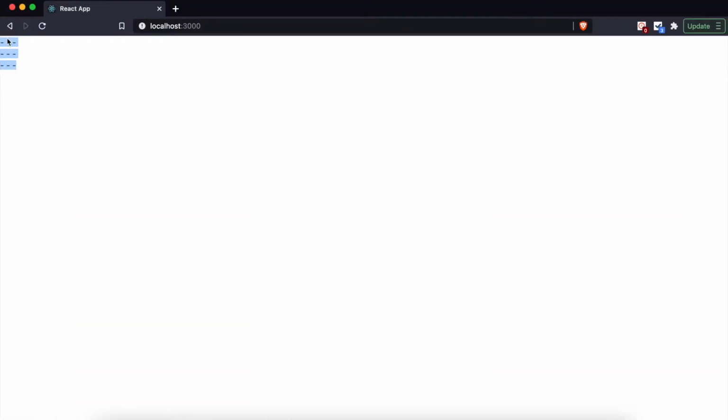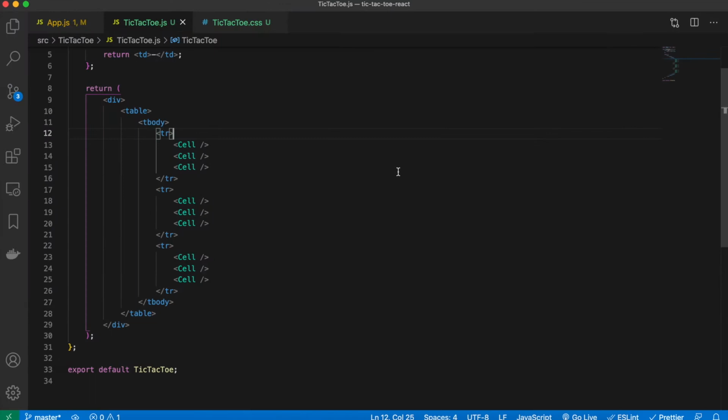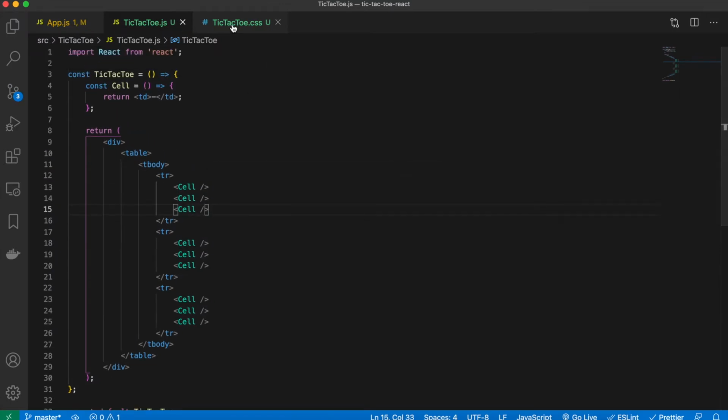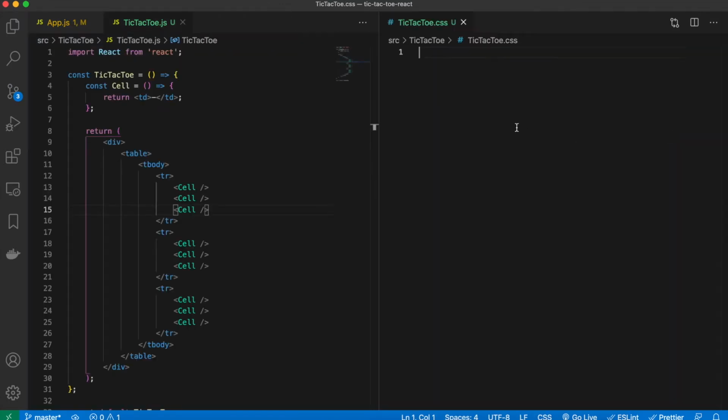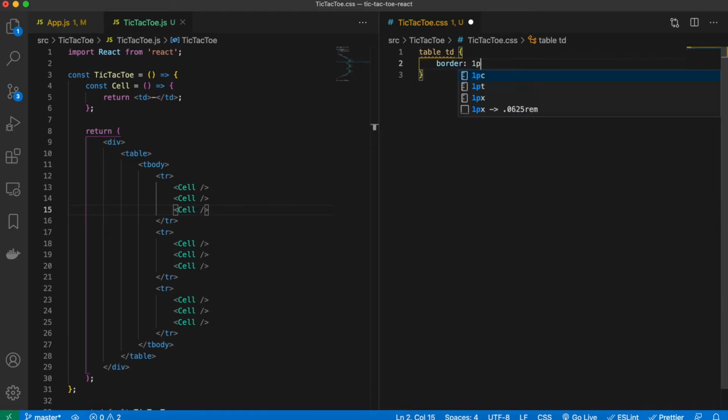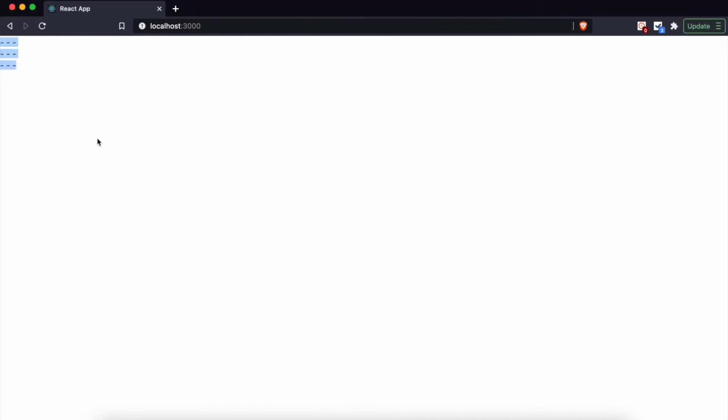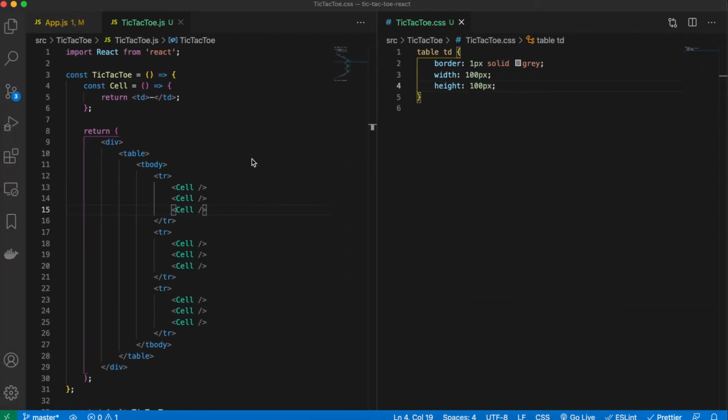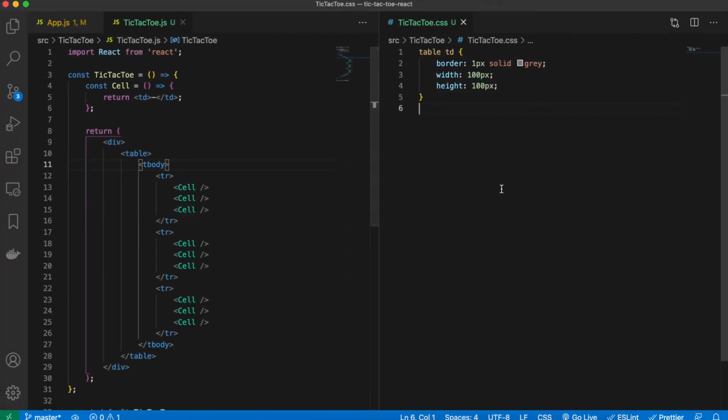and if I jump over here, you can see it showing up here in the top left, and it's a little hard to tell, so let's add some styling to make it easier to see. I'll drag the CSS file here to the right, and let's just go ahead and say table td, and then we'll give it a border of solid gray and maybe a width of 100, height of 100. So I'll save that and make sure both files are saved.